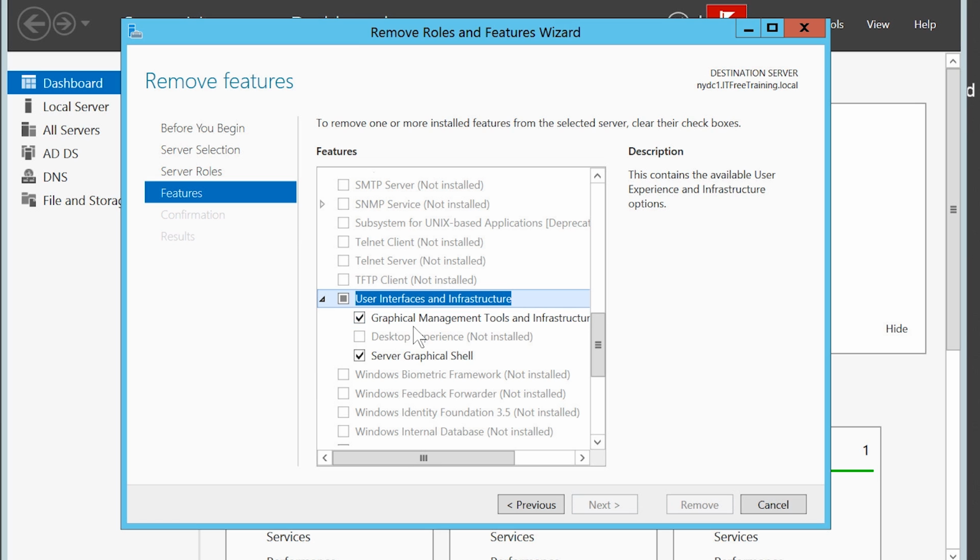The top one, Graphical Management Tools and Infrastructure, are all the tools like Server Manager and other tools found under Administrative Tools. If I remove this component, the server will be reduced to the Server Core interface. I want to first look at the minimal interface, so I will leave this ticked.